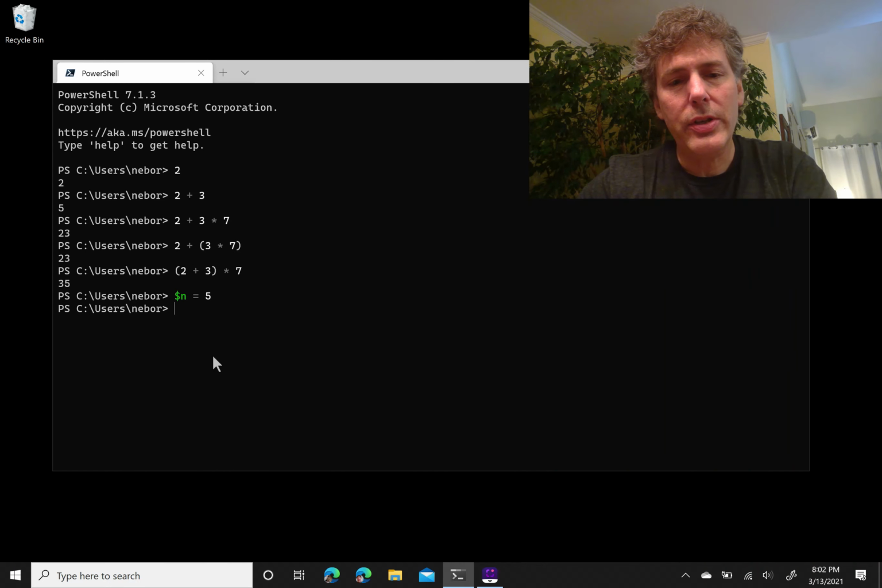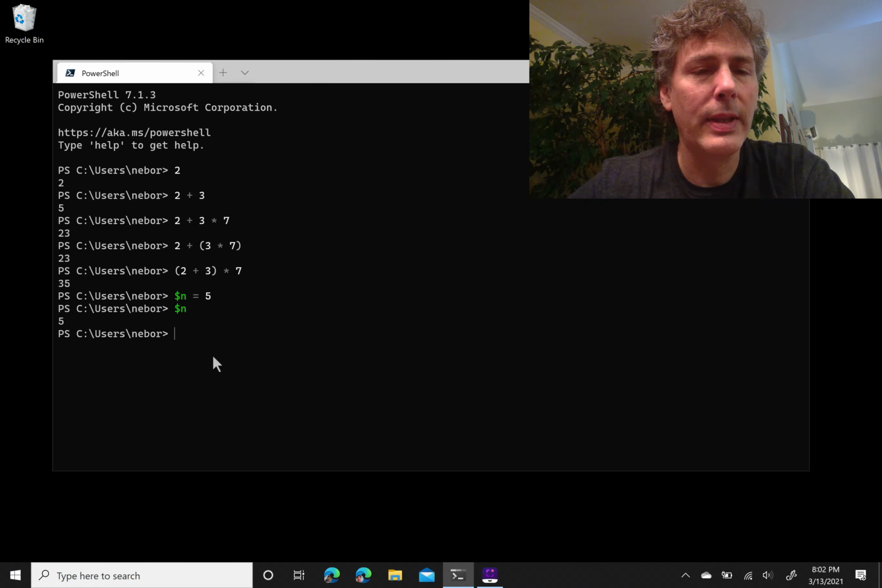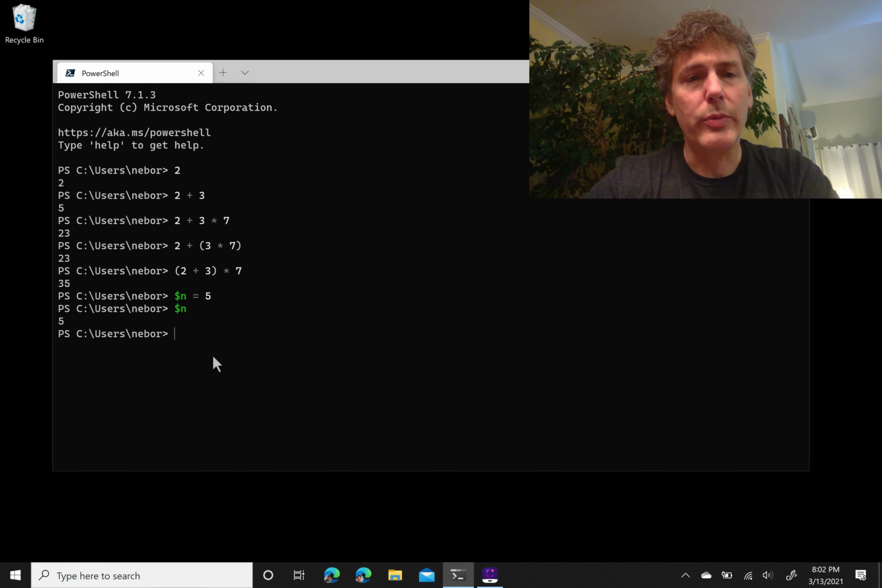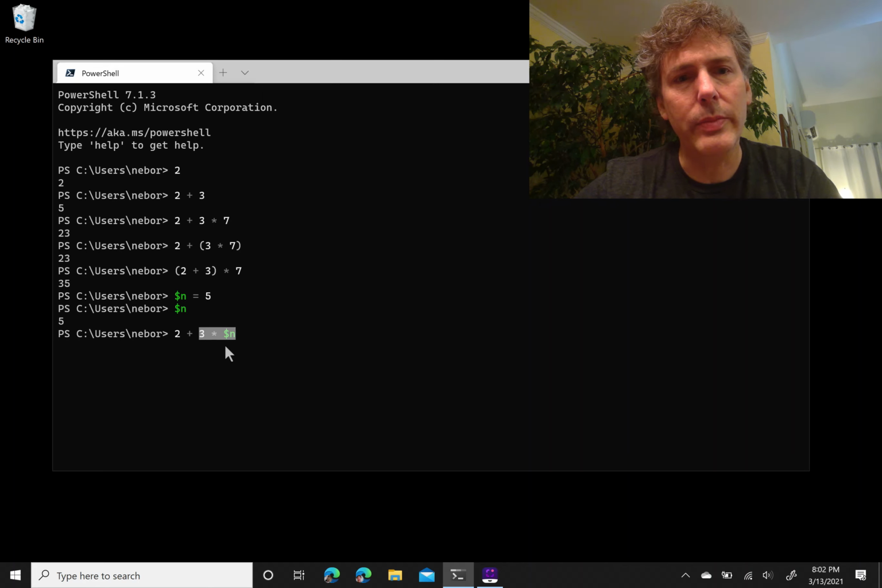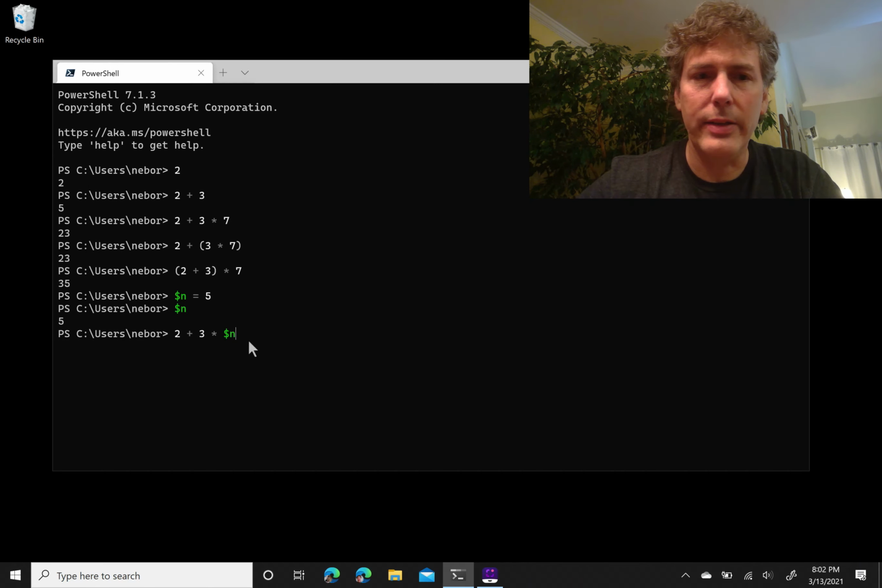So now we can actually just refer to the variable, and we get back its value. And we can use that variable in expressions, in any context where we could use the value of the variable, we can use just the name. So we can say 2 plus 3 times n. And the same way as before, this expression is going to be evaluated as a unit, 3 times n, so that'll be 3 times 5, which would be 15, and then 2 plus 15 should give us 17. So there we are.